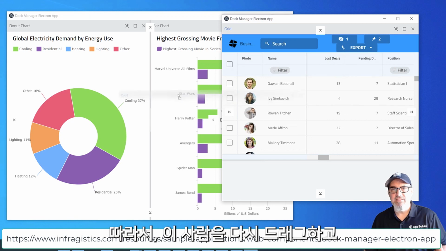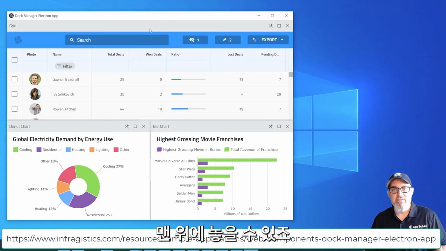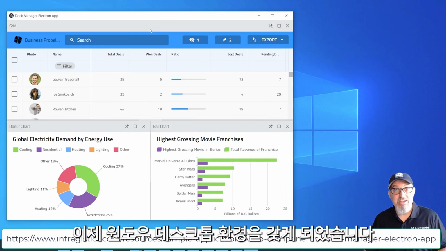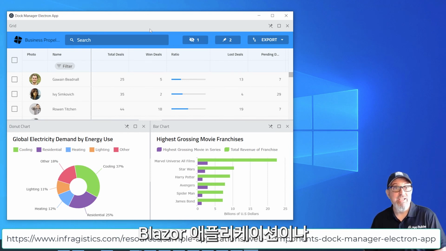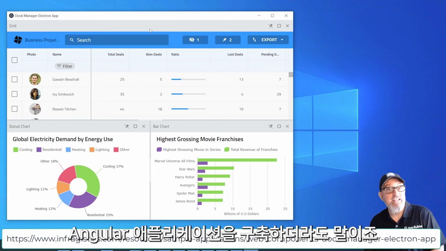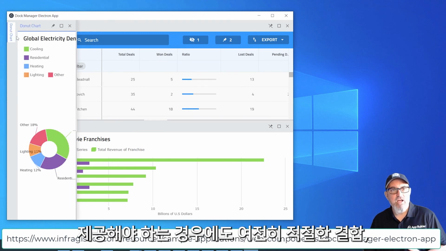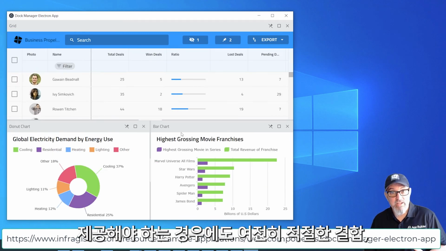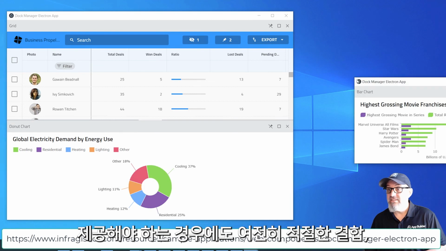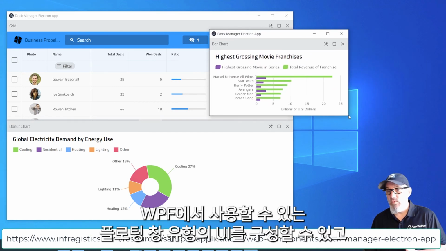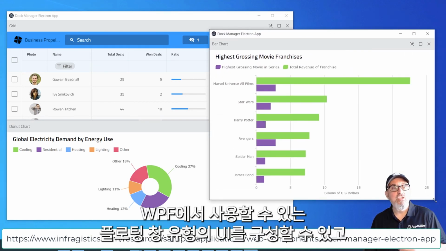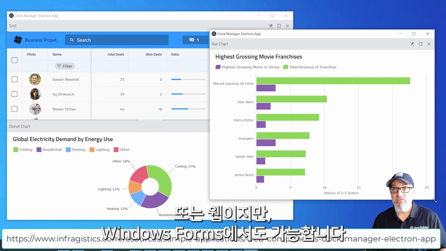So now as I drag this guy back in, we can put him back in the top, and now I have this Windows desktop-like experience, but although building a Blazor application or building an Angular application. So even if you have to deliver a very rich experience like a desktop would, you can still have a nice docking, floating window sort of UI that you would have with WPF or Windows Forms, but although on the web.